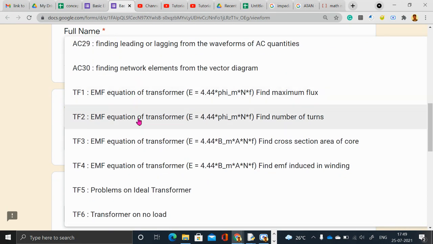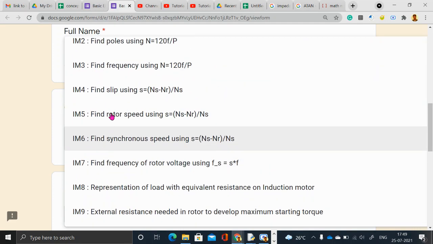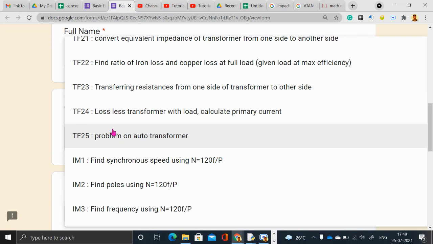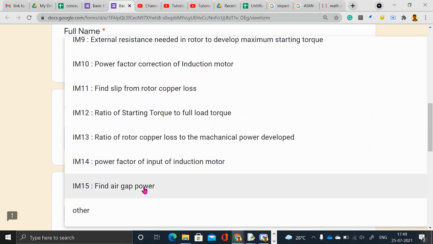Under transformers, I have given 25 concepts. So 60 plus 25 is 85. The remaining 15 concepts I have given from the induction motor. And therefore, in total we have 100 concepts. Okay, so I am requesting the people to submit questions on these concepts. Therefore, if I get all the questions for the 100 concepts, then I can complete the question paper and give it to the students.